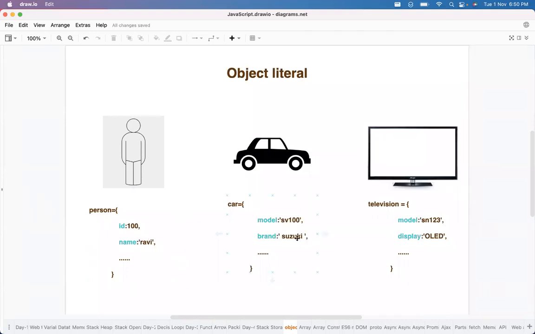These objects are called very simple objects. Simple objects means the values of the objects are primitives. When the values of objects are primitives, those objects are called simple objects. That means if I take the first property, ID, the value 100 is a number, which belongs to the primitive type.